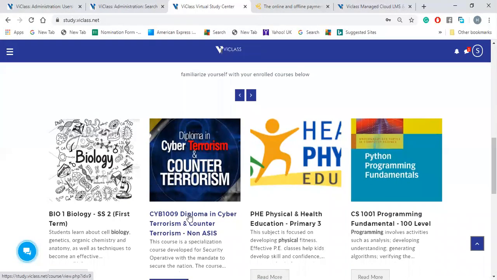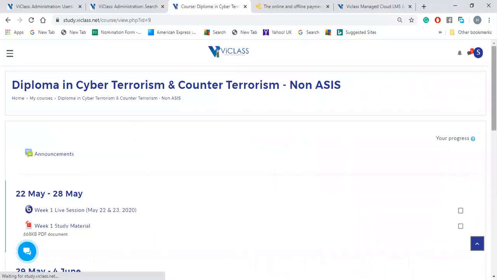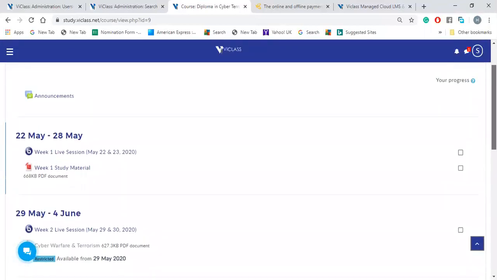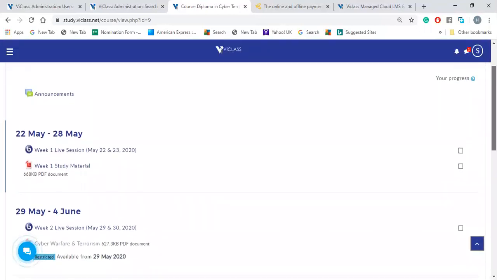So to join the live class or live session of any of the courses, you have to go to the course homepage. For this particular training, I would go to the diploma in cyber terrorism and counterterrorism. Then it takes me to the course homepage. In the course homepage, I will see the list of study activities I'm supposed to attend.